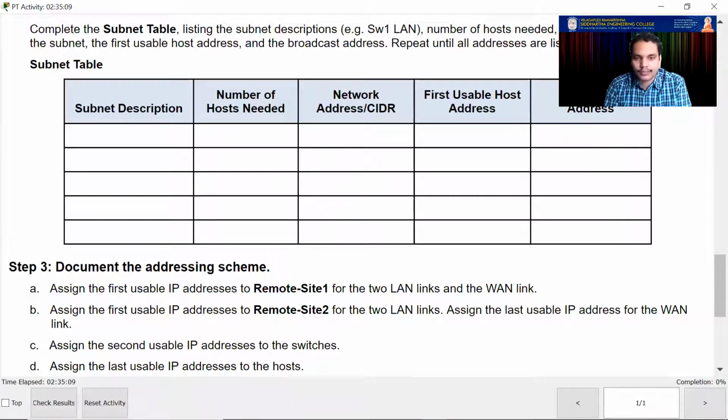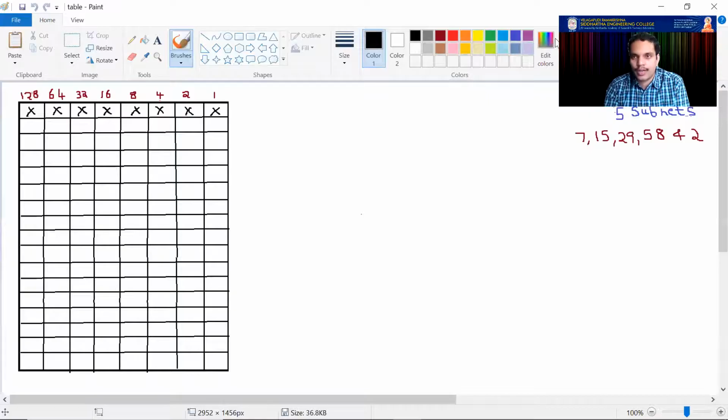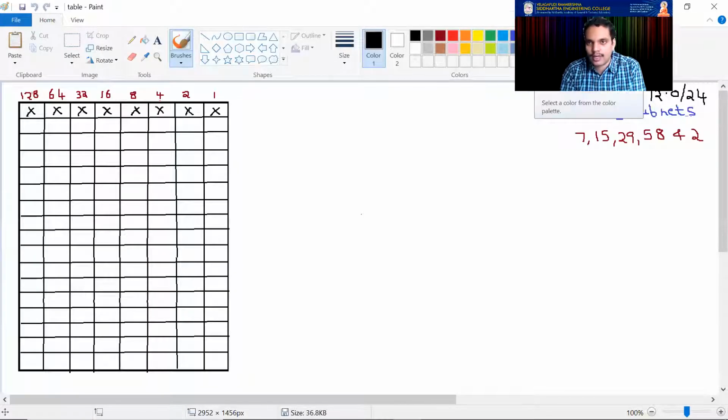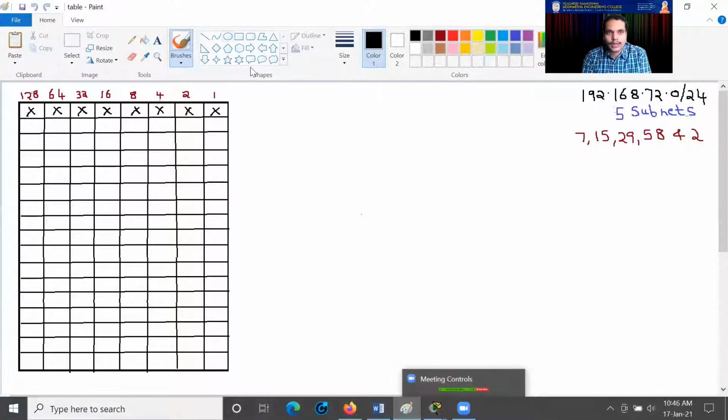I have Paint here. I'm going to just demonstrate here. Hopefully everybody understands this. Okay, so let me show you that. Give me 1 second.